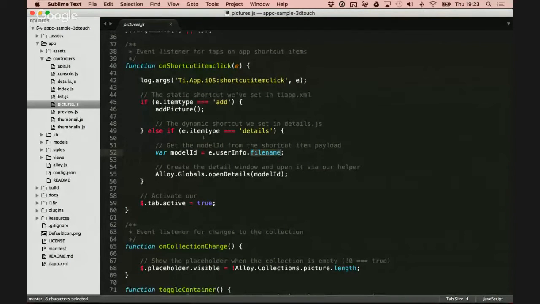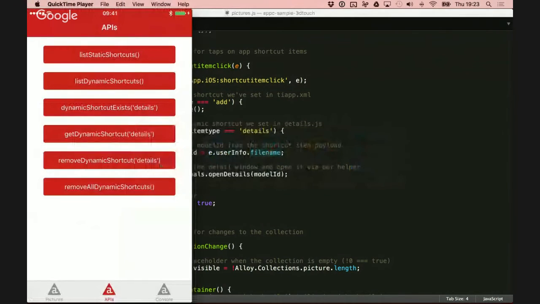And if you go to the API tab, you'll see the different methods that you can use. So you can get a list of all the static shortcuts or all the dynamic ones. And you can check if one exists for a specific item type. Let me show that on the screen. You can get the details of a specific shortcut and remove one or remove all of the dynamic shortcuts. So these methods you can use to manipulate and update these.